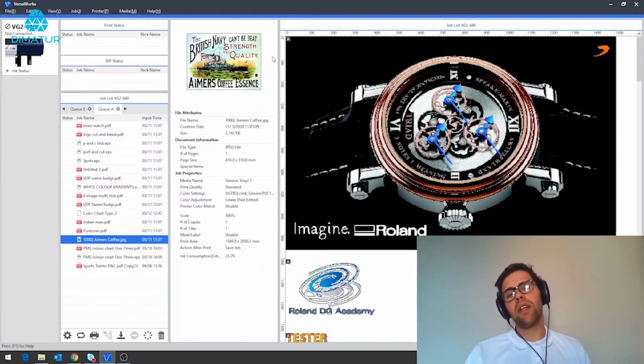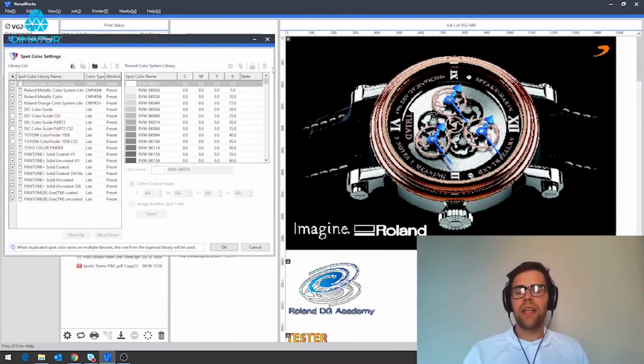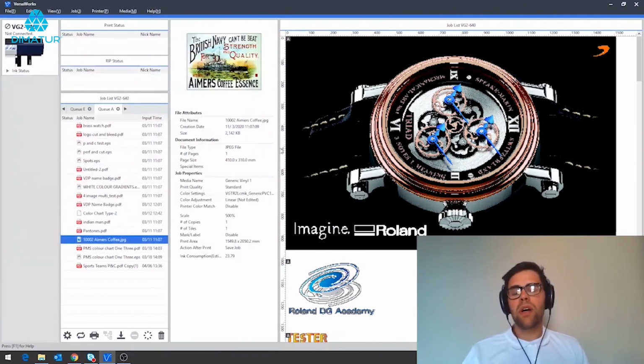There are a number of spot colour libraries that Versaworks will recognise, and you can see these under Edit and Spot Colour Settings. In here you can see we've got everything from a Roland Colour Systems library all the way down to our well-known Pantone libraries down at the bottom here. In order for these to work, you firstly need to design with them in Corel, Illustrator or a similar program, and then once you've designed with those colours, you'll need to open up your job in Versaworks and enable the use of those colours.